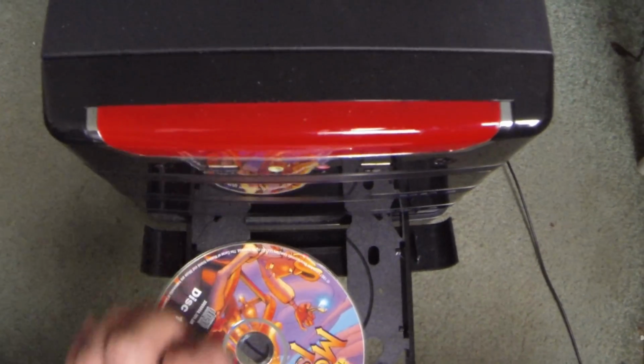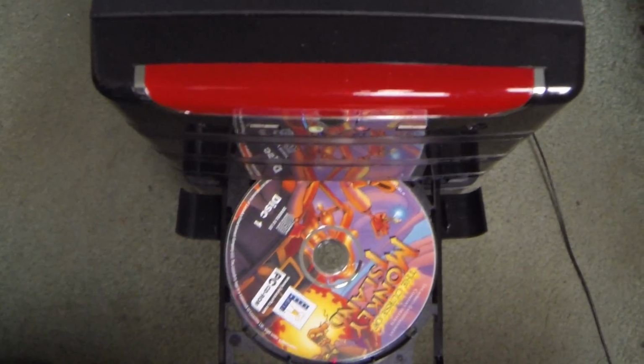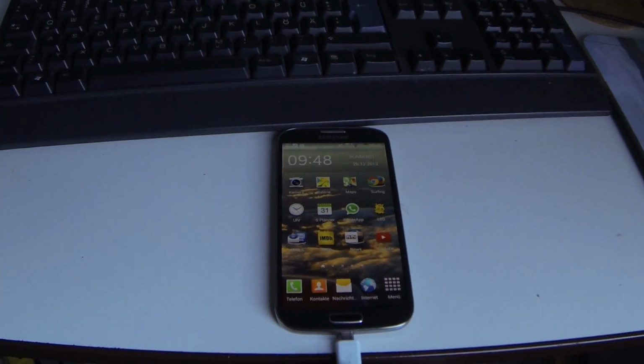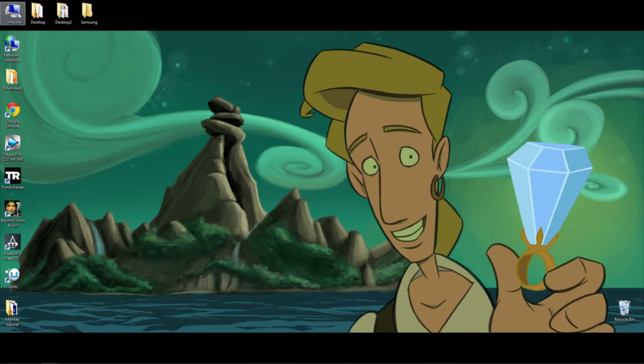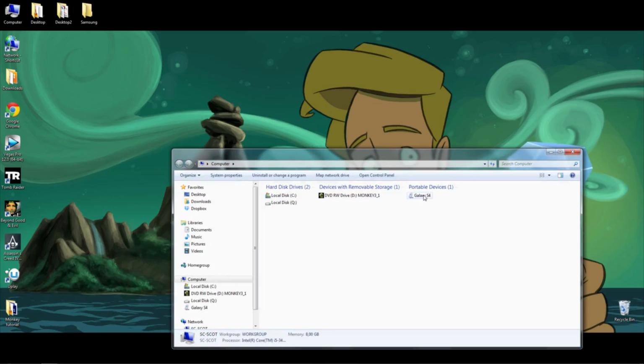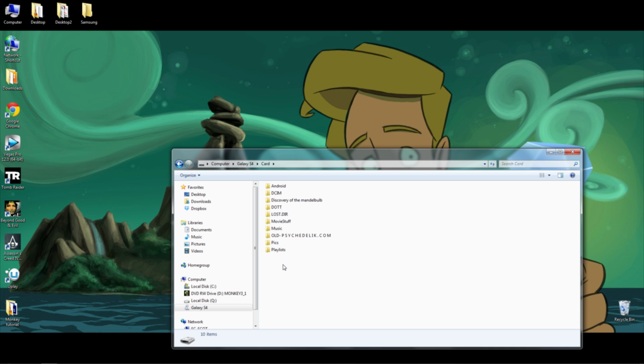Okay, next step. You just put in your Monkey Island Disk 1 and connect your phone with a USB cable to your PC. Then you go to Computer, where you find your phone in the devices and you choose where you want to copy the files. I prefer an external microSD card, which I updated my phone with. But of course, you can also use the internal space. So on your SD card, just create a new folder, call it Monkey Island 3 or whichever name you want to choose.